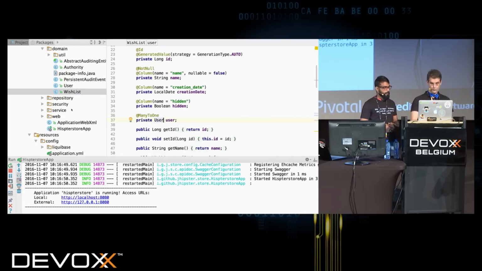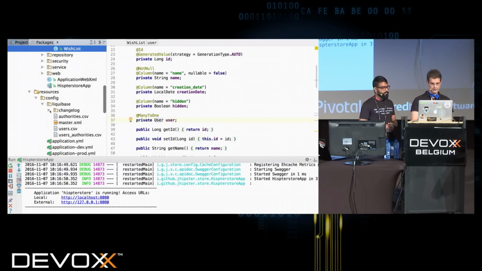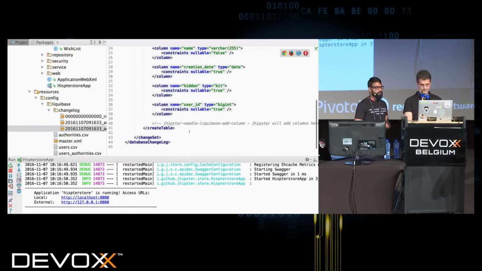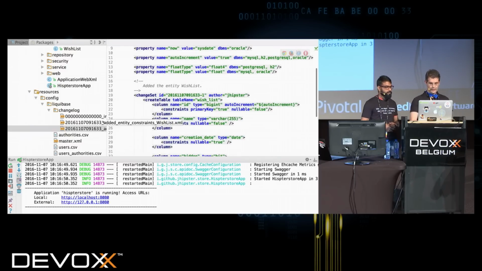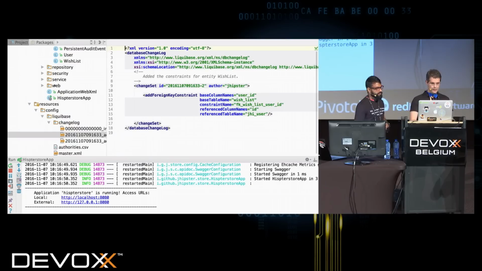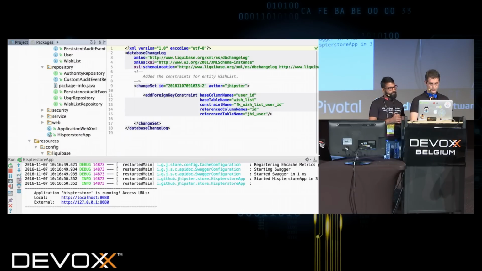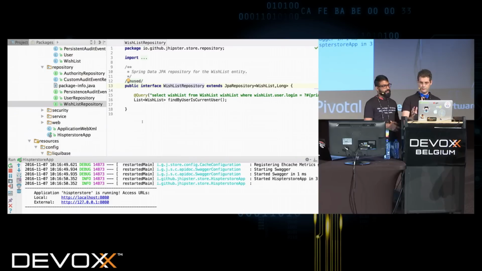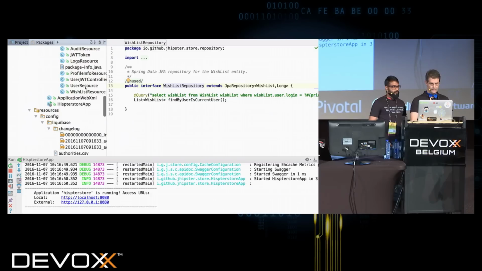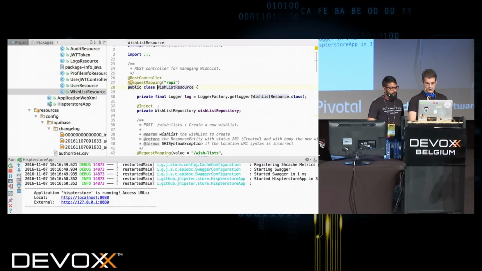Okay, that's nice. We generated, of course, the Liquibase changelog. Oh, the tables as well. Yeah, so the table is generated, and the constraint to the user table, because you asked for it. Of course, we generated a repository for it with Spring Data JPA, so it's quite small. We generated a REST endpoint. Oh, okay, a wish list resource.